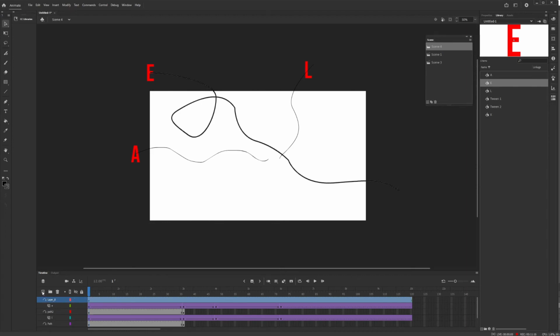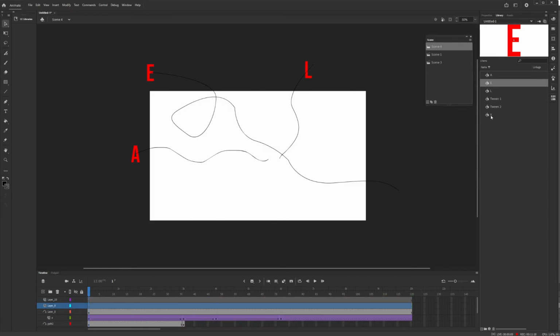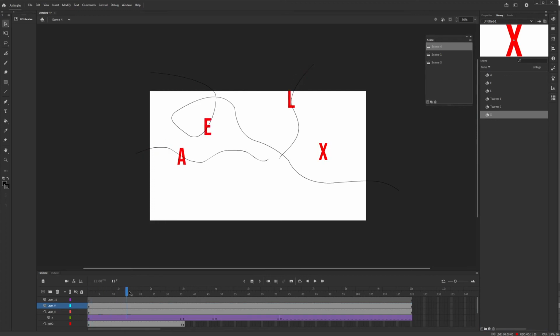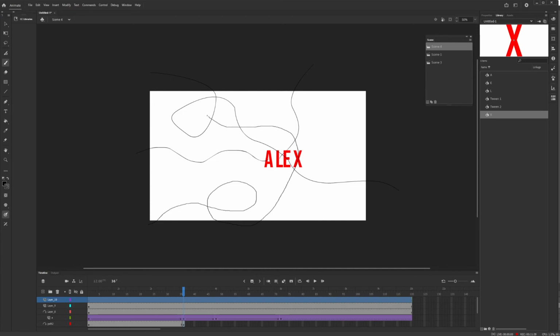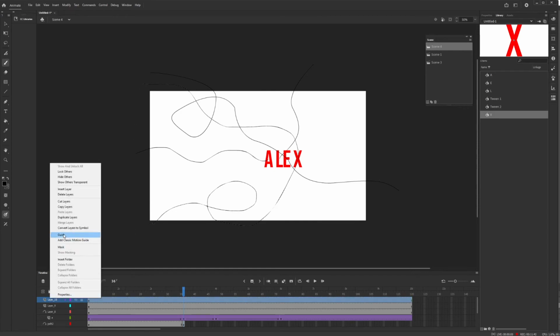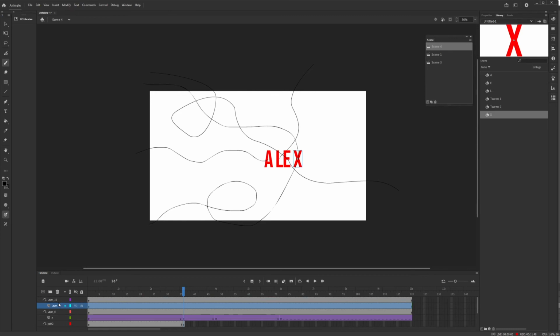So doing it one more time for the last letter. Again, making sure it's lined up, so I'm going to end them both here. And then using the pen, actually using the brush tool this time, I'm going to, again, draw a unique shape or path that's going to end here and then continue on and off the stage here. So now right-click, Guide Layer, Snap to, Insert, Create Classic Tween.